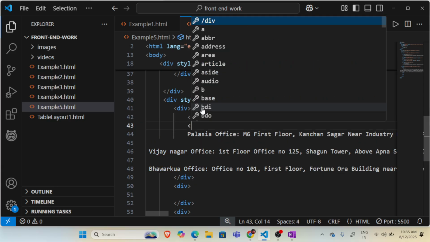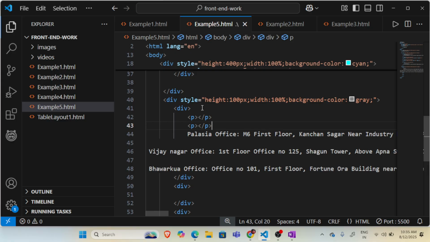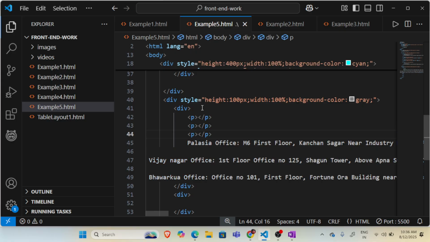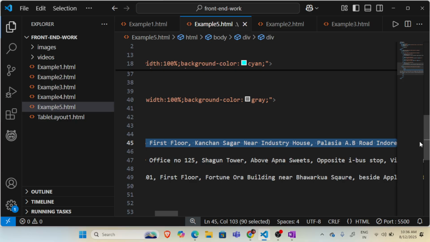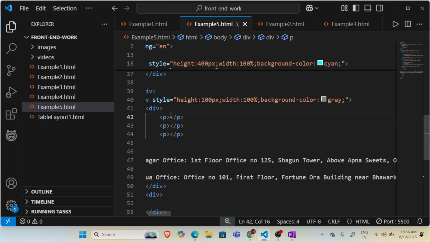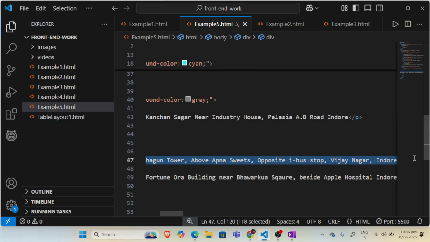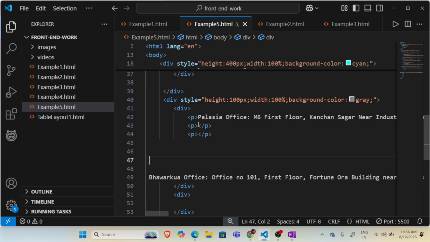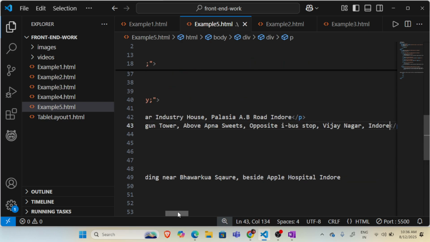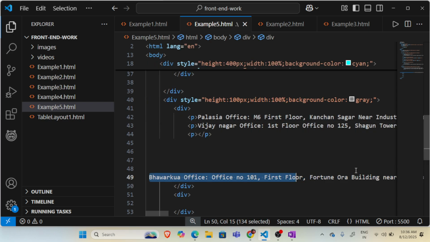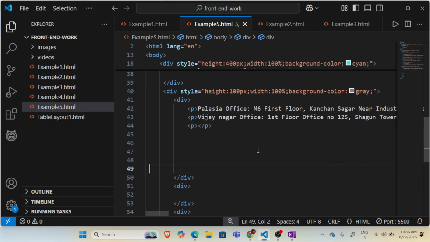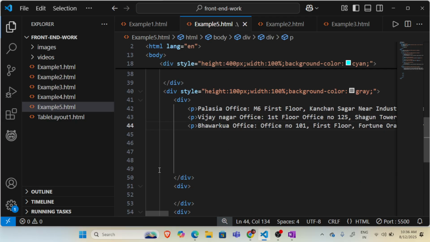First paragraph, second paragraph, because you cannot write any content directly. You should always write the content under HTML elements, meaning you must decide which HTML element is suitable. Suppose this is normal text content, then we will put it inside a paragraph tag. Suppose you have an image, then you will put it under the img tag. That's it.